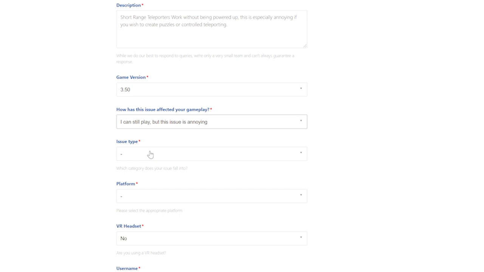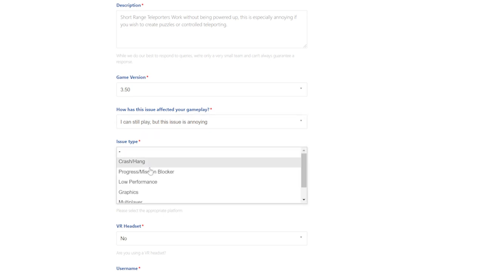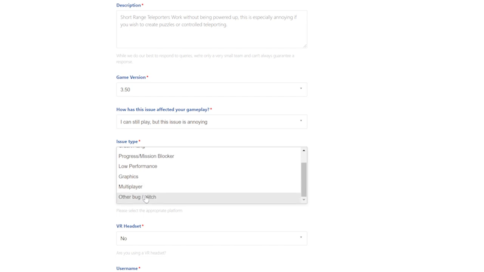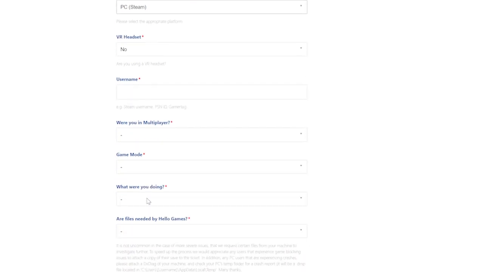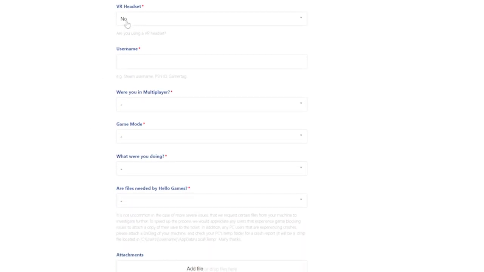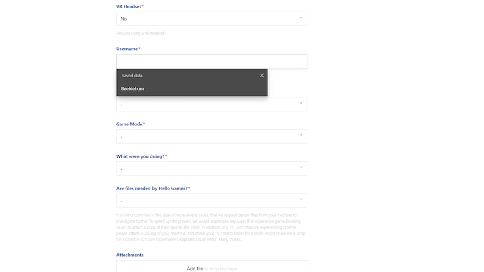The issue type will give a better understanding of which gameplay is affected by it. This mainly affects my building, and it's not a part of this list, so I will choose other bug or glitch. Here we can choose our platform. I already added this issue a few times when I was playing on the PlayStation 4, but today we are experiencing this also on my PC saves. I am not using VR, and of course my username is Beeblebum.